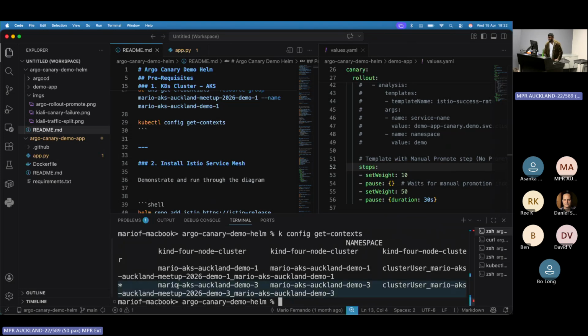So currently, I have a cluster called demo 3, which I'll be using. Demo 1 is like a backup cluster, which I have set up with everything, just as a backup. In demos, anything can happen.